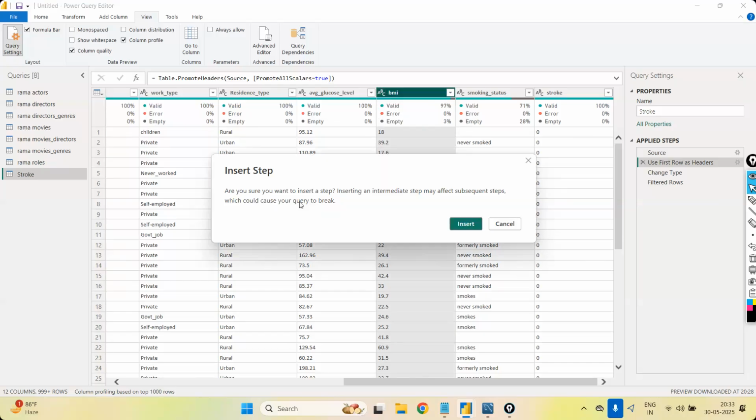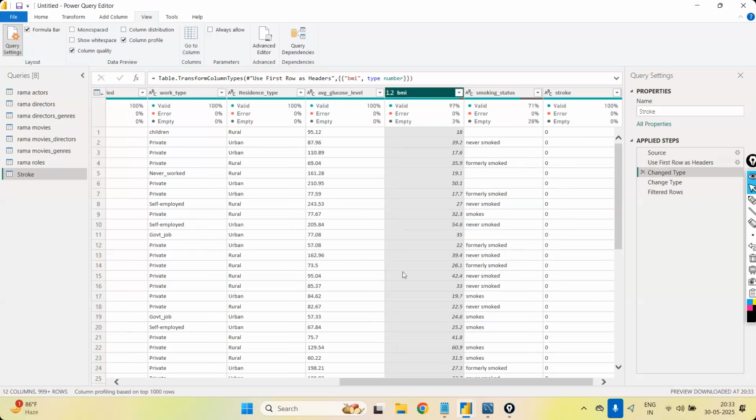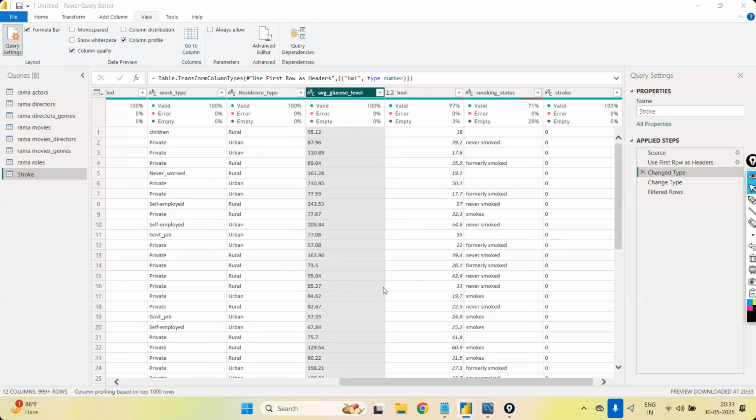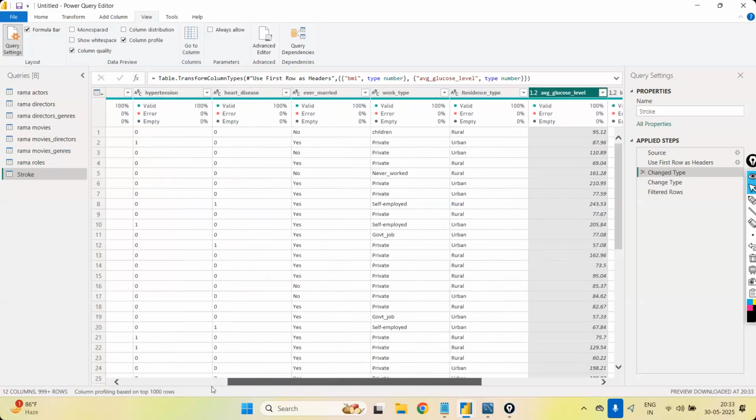When you convert this, it asks, are you sure you want to insert the step? So I'm going to convert this one. It has converted to float type. Whichever columns contain numbers, you have to convert to a numerical data type, right? And similarly, this one also I'm converting to numerical data type.